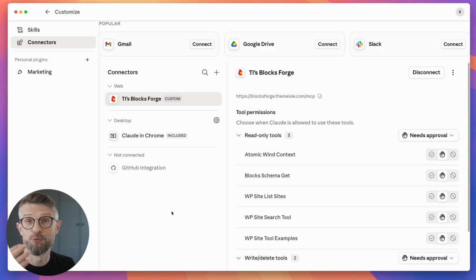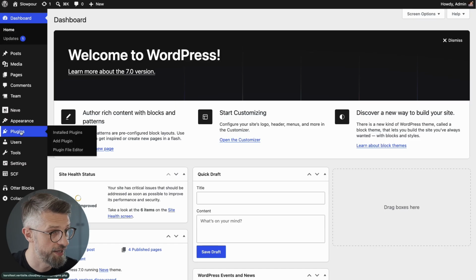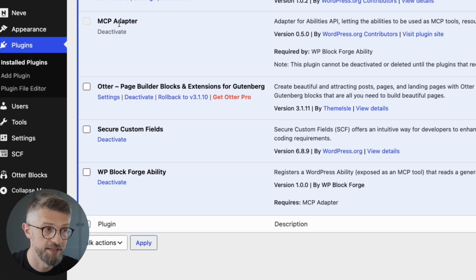Okay, so that's the Claude part of the integration, and what we need to do now is prepare our site itself. For that, we only need a couple of things. If I go into plugins, all I need is the MCP Adapter plugin. This is the main plugin used to make it possible for tools like Claude to communicate with your site. And then we have our own WP BlockForge Ability, which is how we handle that communication in a way so that Claude can create correct working blocks in the block editor and put those designs together.